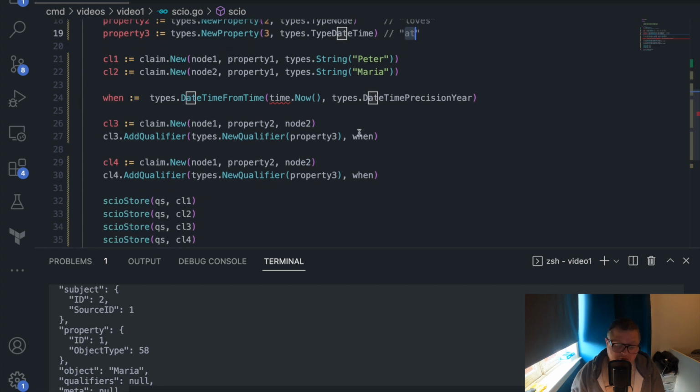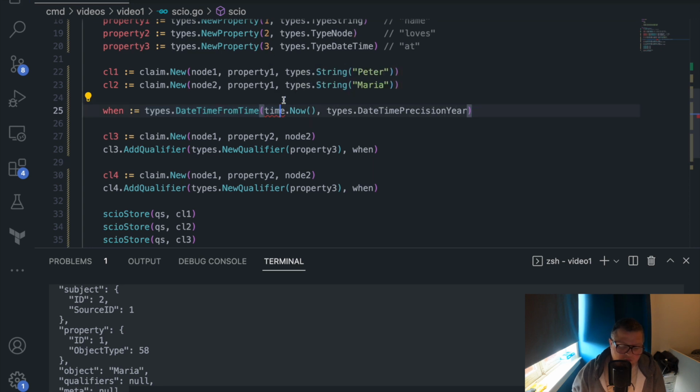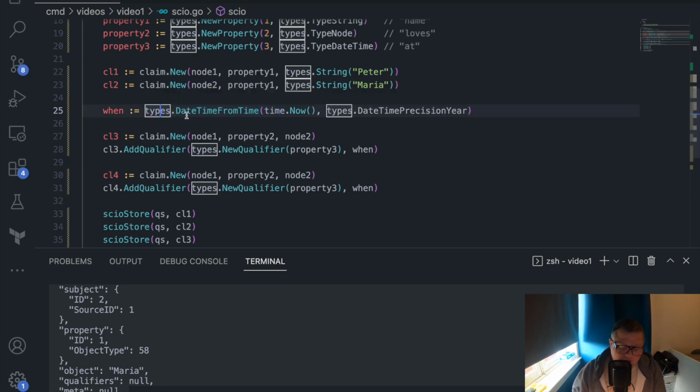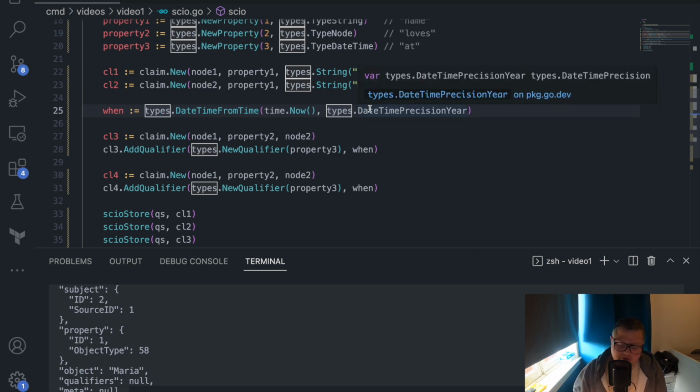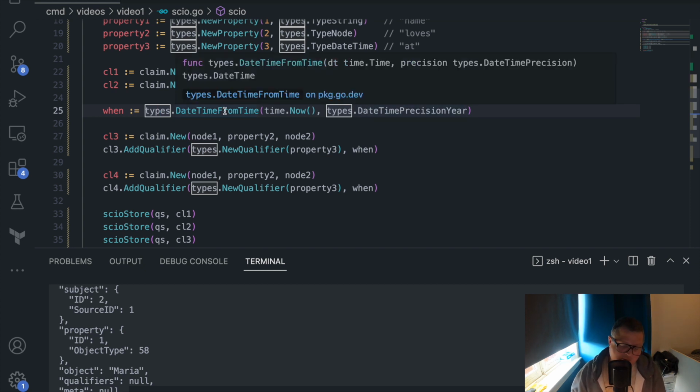So claim number 1 will be we're creating the node Peter and we assign the name. Claim number 2, we assign and create the node Maria. Now this time we'll create a new datetime object, like so. And when we create datetime objects in Scio, we also have to specify what is the precision. For example, if we know that they loved each other in 2013, right? We don't know which month, we don't know which date, but it's in 2013. So this is where the precision comes in.